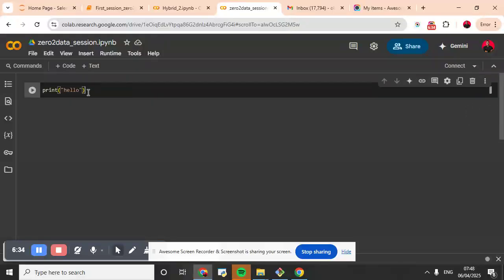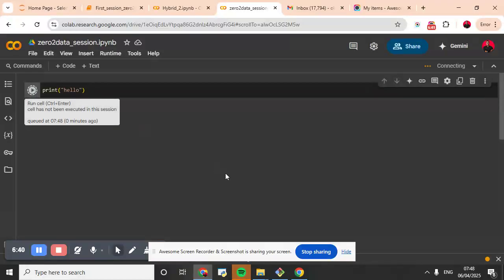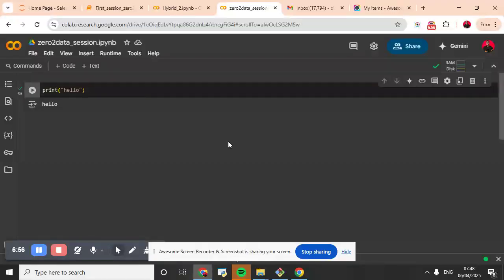But I want to run this cell now to see what the output is going to be. So you click on this play button here. So let's see if it's going to print hello. So it has printed hello. So with this, I think nobody should have issues running a Jupyter notebook in their Google Colab.